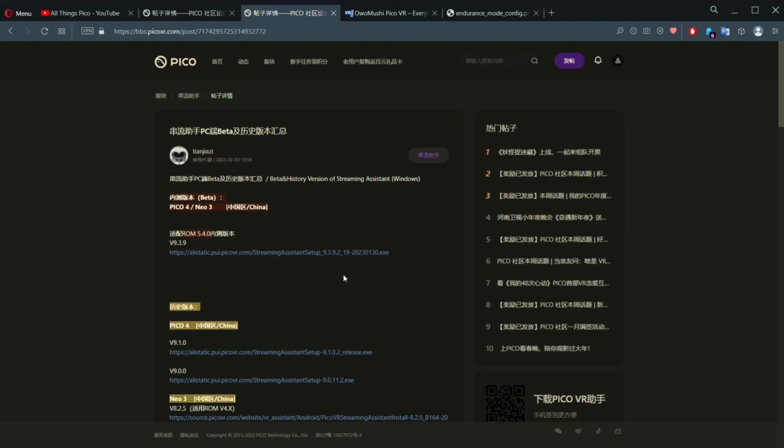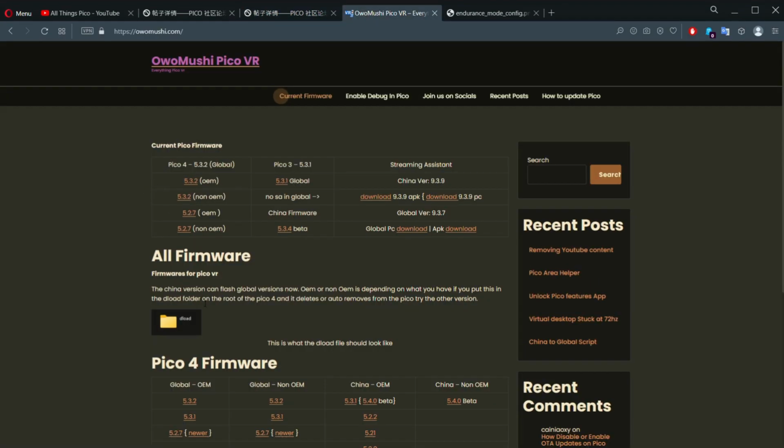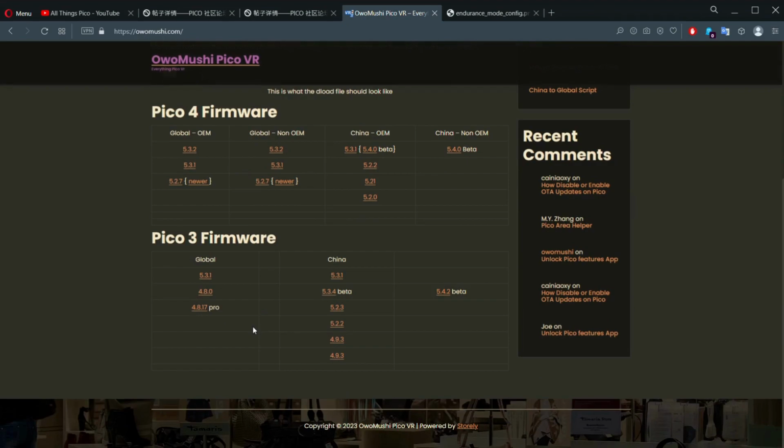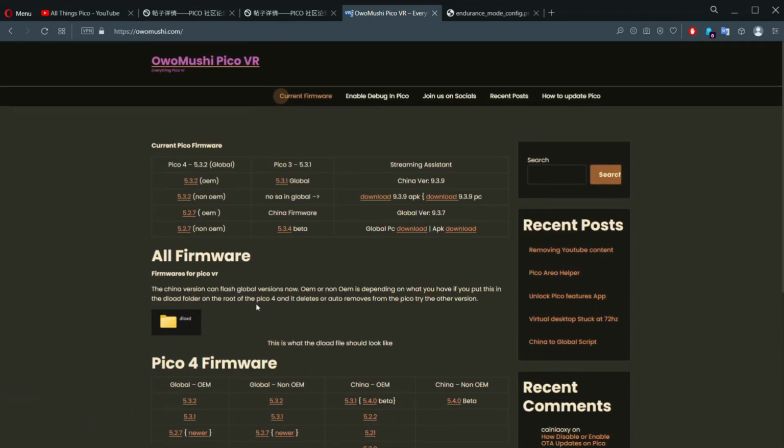That's always the issue, but I have obtained the APK file from a trusted source where I also had to download the 5.4.0 beta firmware first. I have to give a big shout out to OwoMushi and some other clever guys on his Discord server. So maybe you've heard of him. This is his website. He's a really nice guy and he's helping the Pico community every single day.